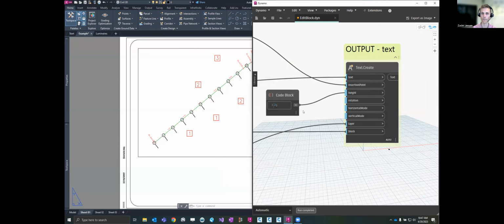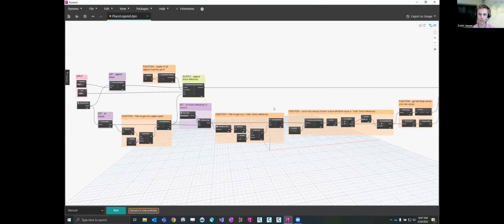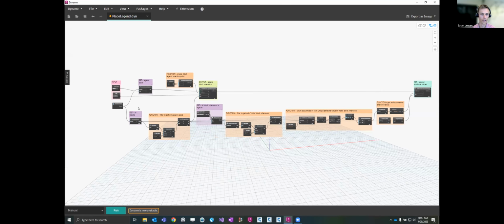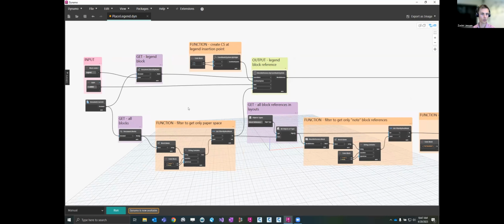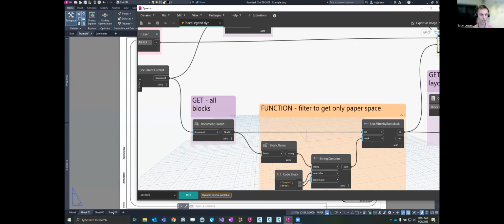Place legend. Okay. So this one's a little more complicated. But conceptually it's not too much. When you look at it, you're like, whoa, that's a lot of nodes. But I've grouped them here for you, and I'll run through basically what we're doing. First of all, we're getting all the blocks in the drawing, which is going to be model space, paper space, all the trees, everything. And what I'm trying to do is just get the blocks associated with each layout, because that's where I want to put stuff. That's where I want to put the legend in each sheet.